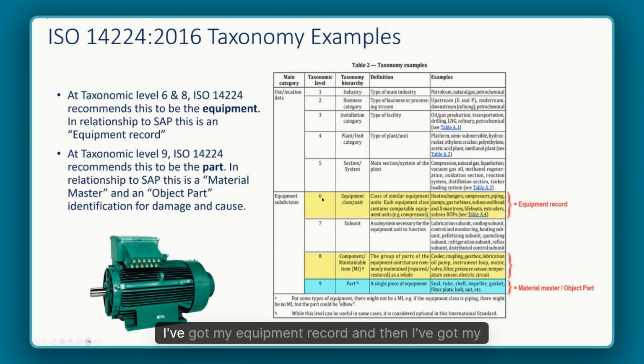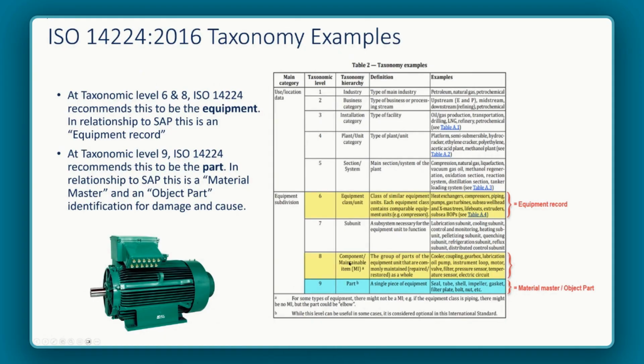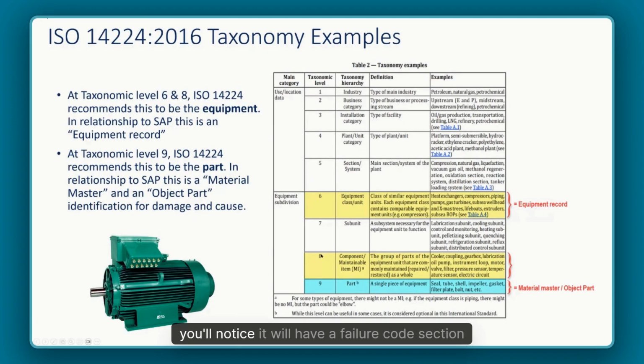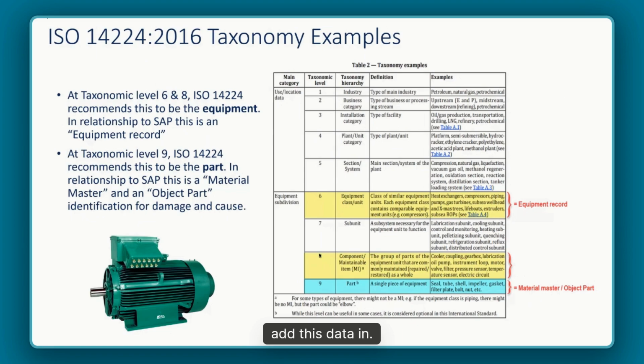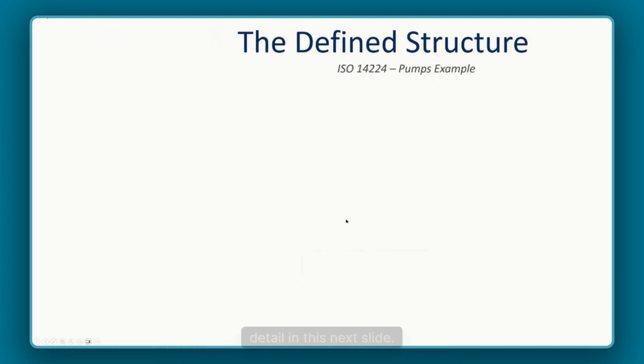So if you look at this, I've got my equipment record and then I've got my maintainable items. In SAP, when you create a maintenance notification or a maintenance request, you'll notice it will have a failure code section in it. Now, some of you, your company may not have it there, but it is standard SAP. You can go into your notification view and config and add this data in. And what we're looking for is object part, cause, damage, and activity. So that's your maintainable items. And I'm going to explain that a little bit more in detail in this next slide.